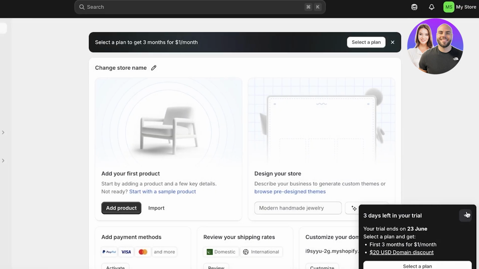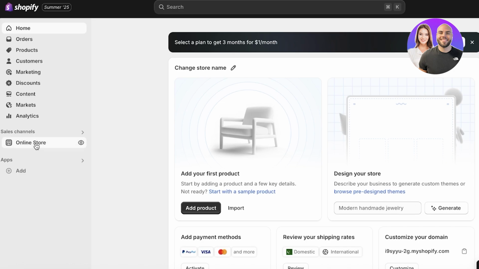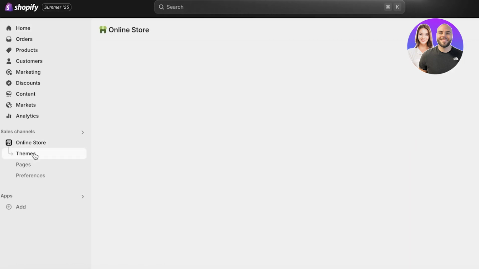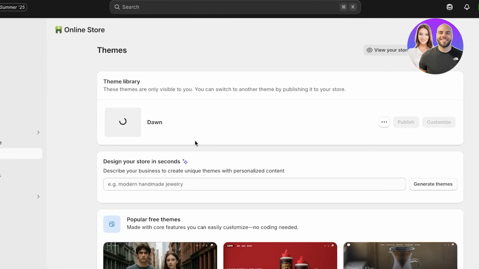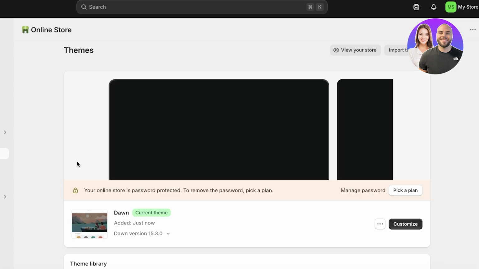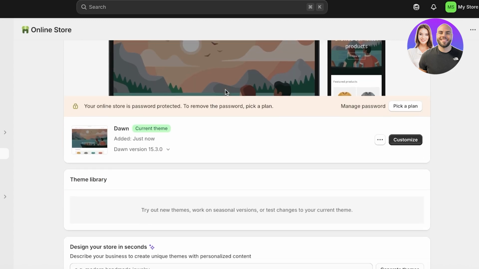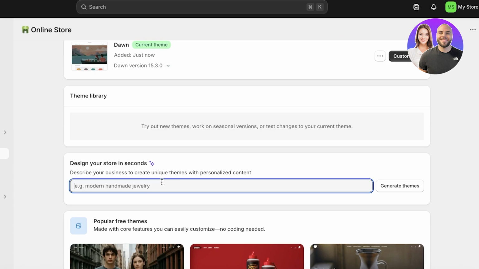Now, once you've created your brand new store, you can click on online store on the left. And once you click on online store, you will see different themes. So within themes, the default theme is the Dawn theme. And after the Dawn theme, you can see there is this section called Design Your Store in Seconds. That is what we are going to be using to quickly design our Shopify store. For this, all you have to do is simply go in and scroll down, and then you can proceed with designing your store.